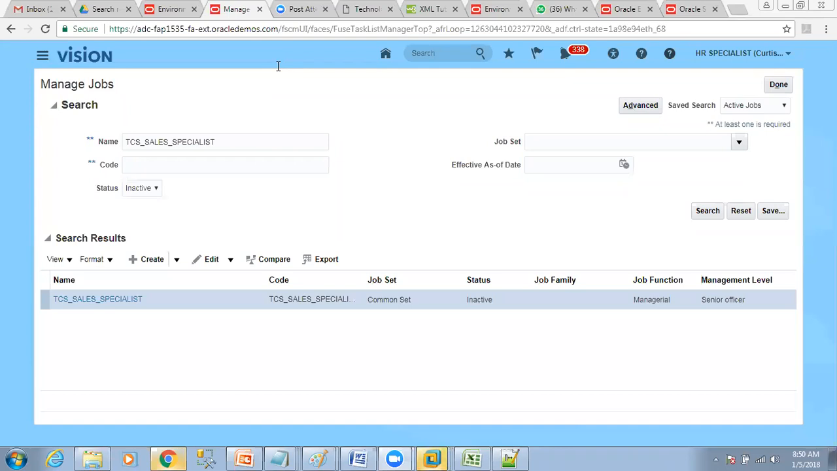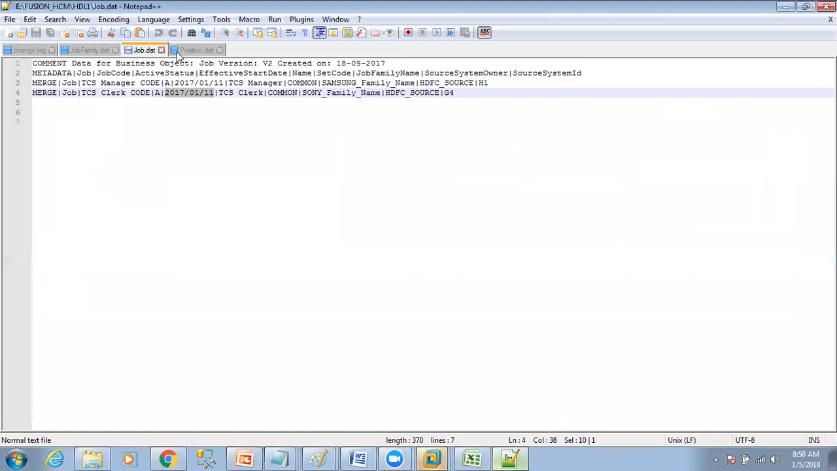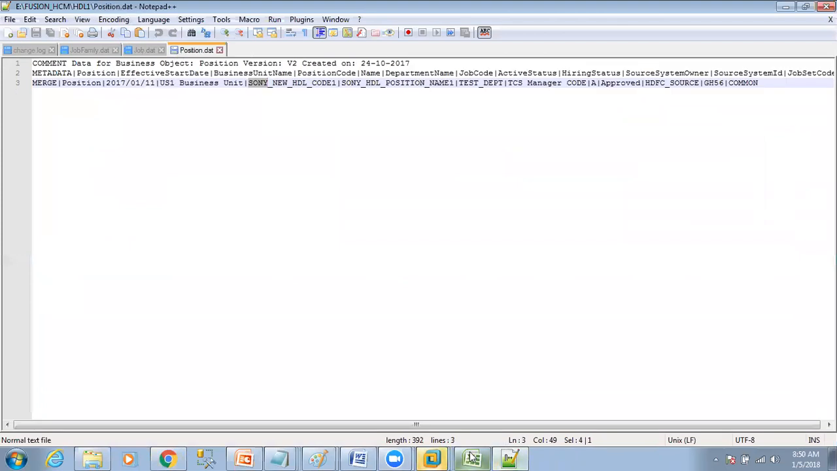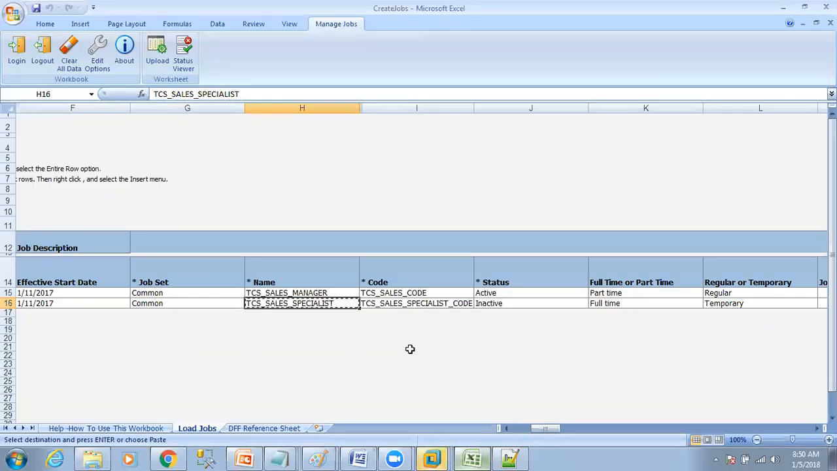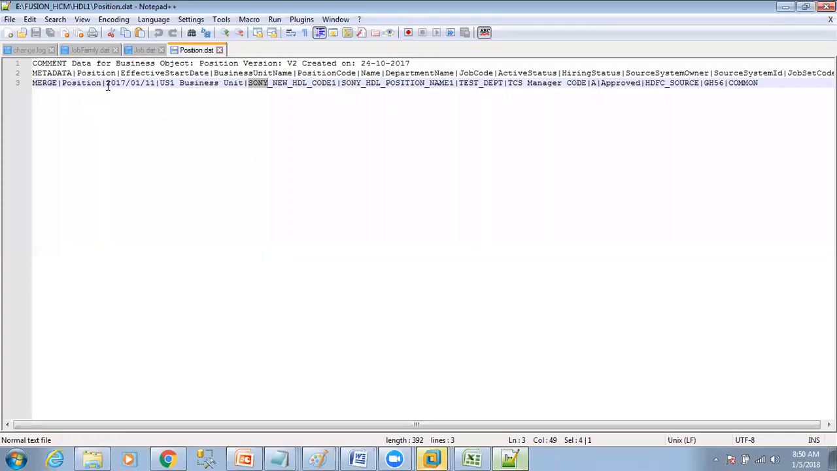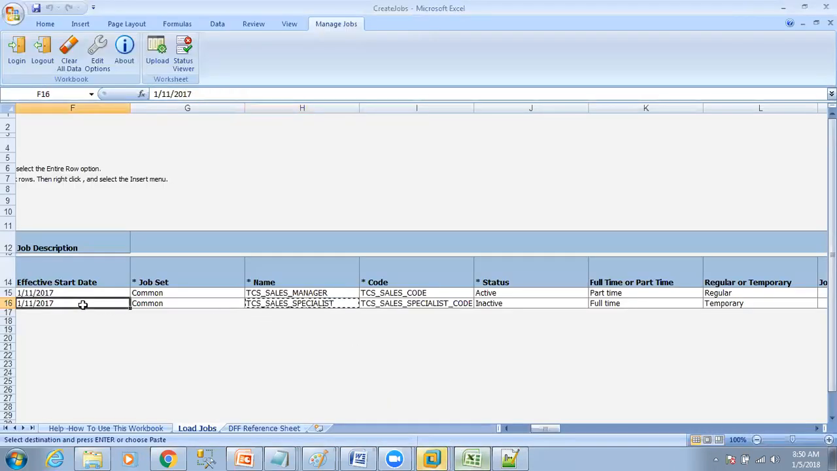Mahesh, Notepad++ is one of the applications for uploading. That is just to prepare the HDL, the HCM data loader. Right now we are working with the spreadsheet data loader, so it doesn't require Notepad++. I just opened this to copy the date format, and I have copied and performed.